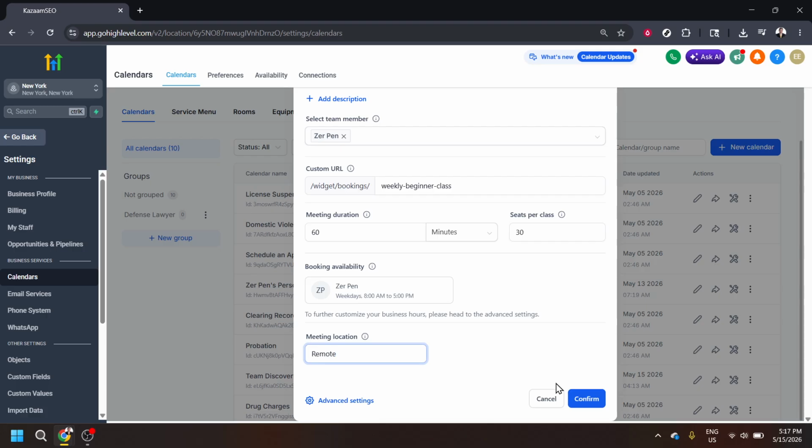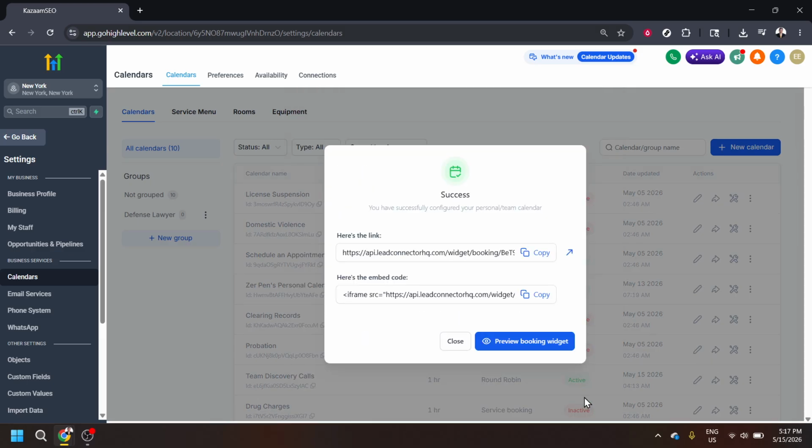That's it. You've set up user calendar settings in GoHighLevel by creating a new calendar, selecting the class booking template, naming it clearly, assigning the right team member, setting a smart duration, and confirming your setup.